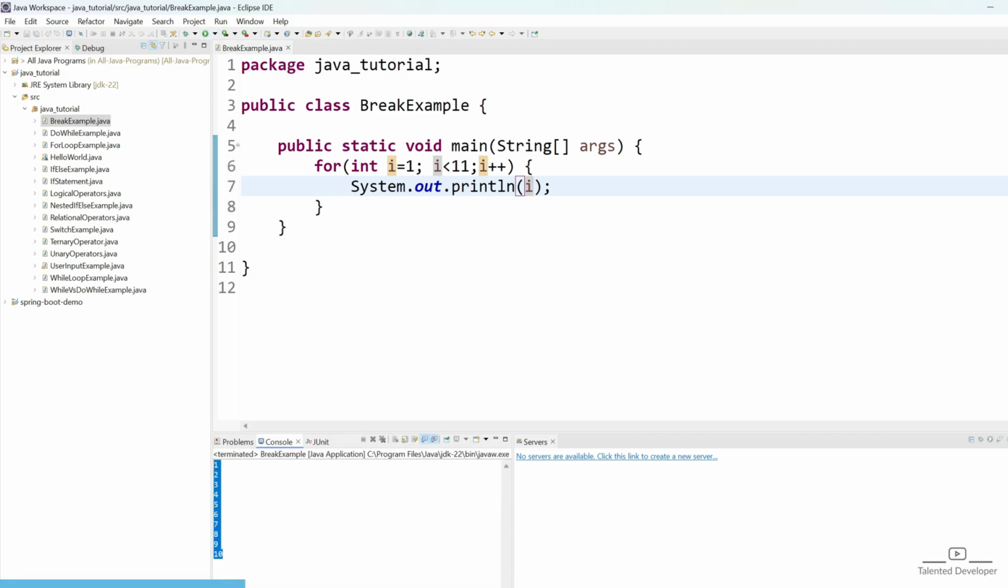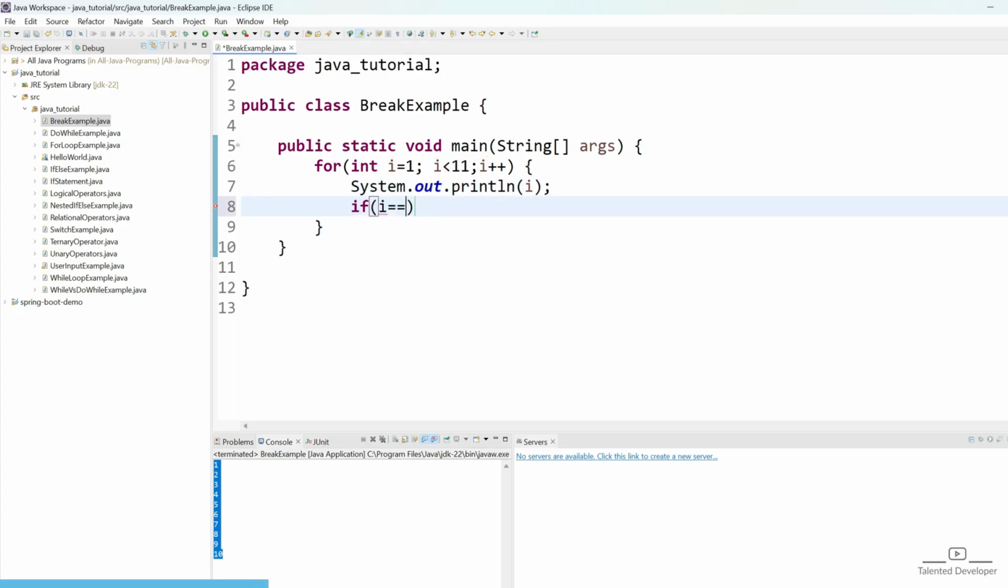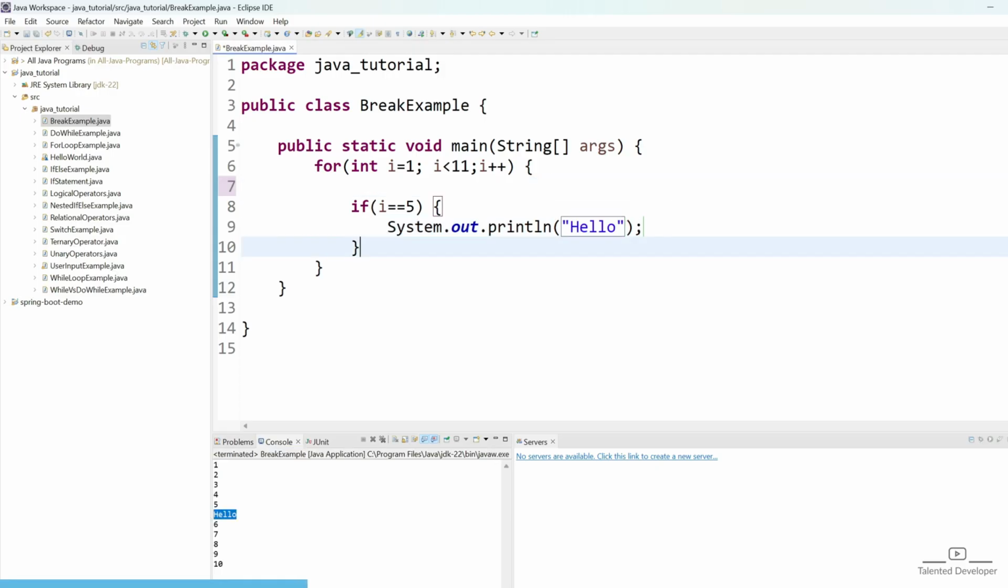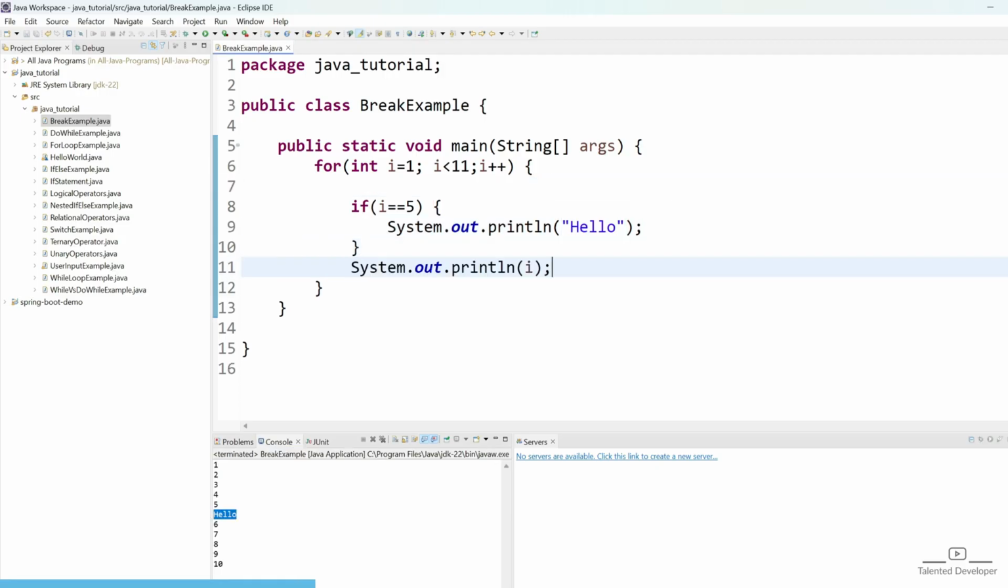Now if I want to print something when the i value is 5, then what can we do? We can say if i double equal to 5, then just print hello. So you can see that when the i value was 5, it printed hello. If I cut from here and print it at the end of the statement, what will happen? Now hello will print earlier and after that you can see 5 is printing.